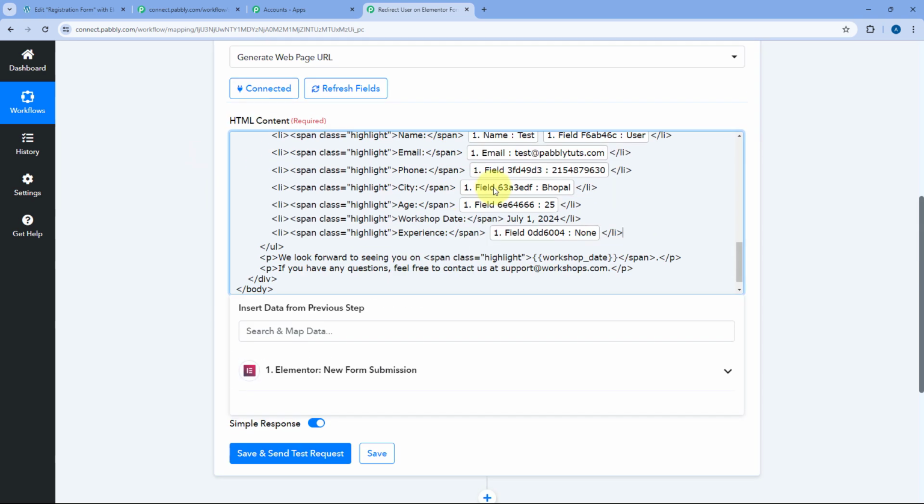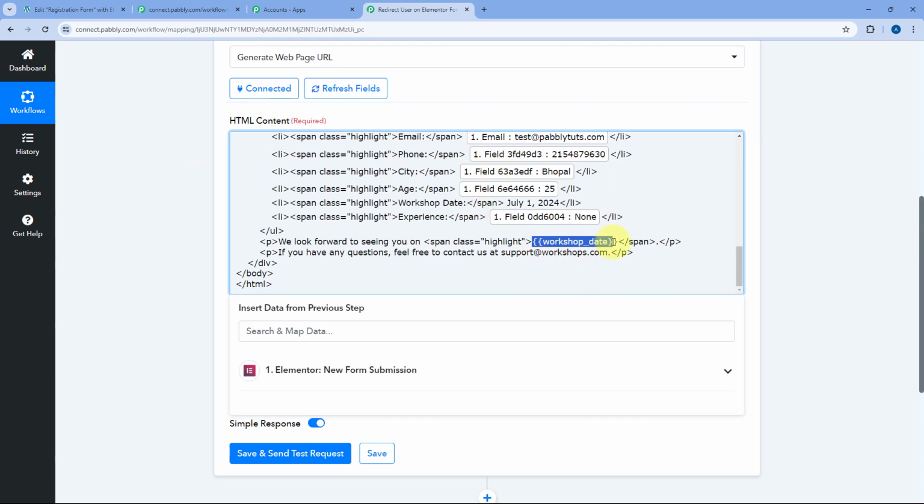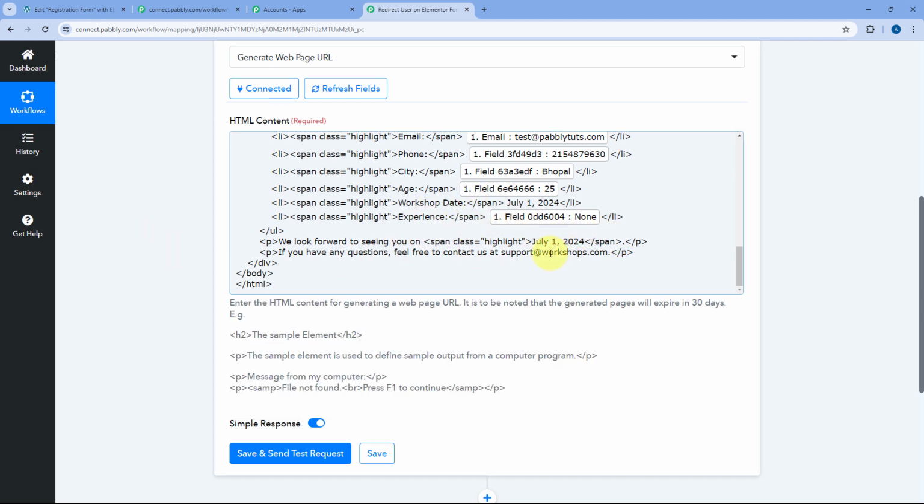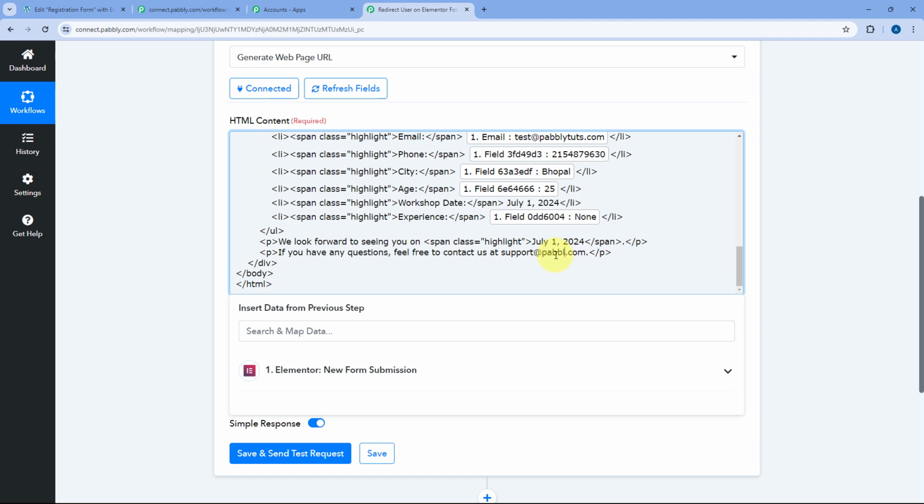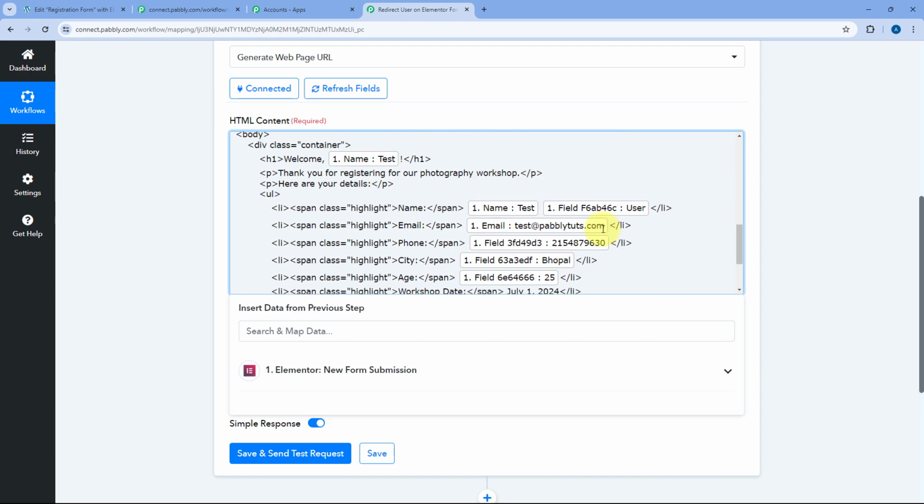Now after this, in the HTML body, once again, we have to enter the workshop date over here. So I'll just enter the same date, that is July 1st, 2024. And here it is. So in this way, you just have to create the HTML body of your choice. And after creating the HTML body, you have to map the details of the form submission over here.